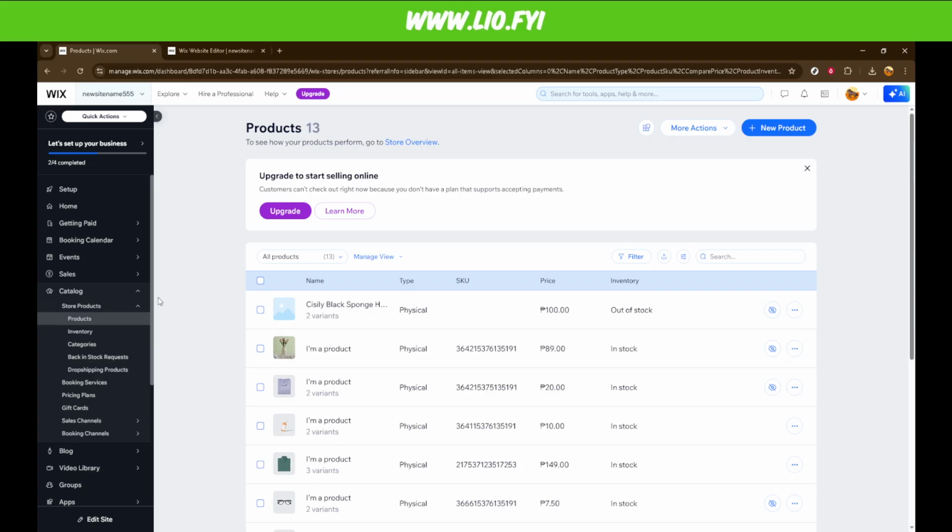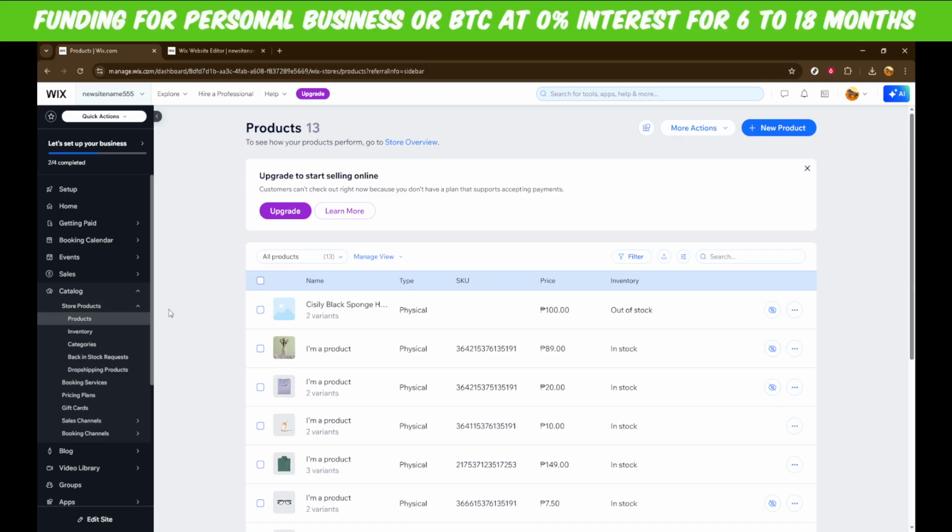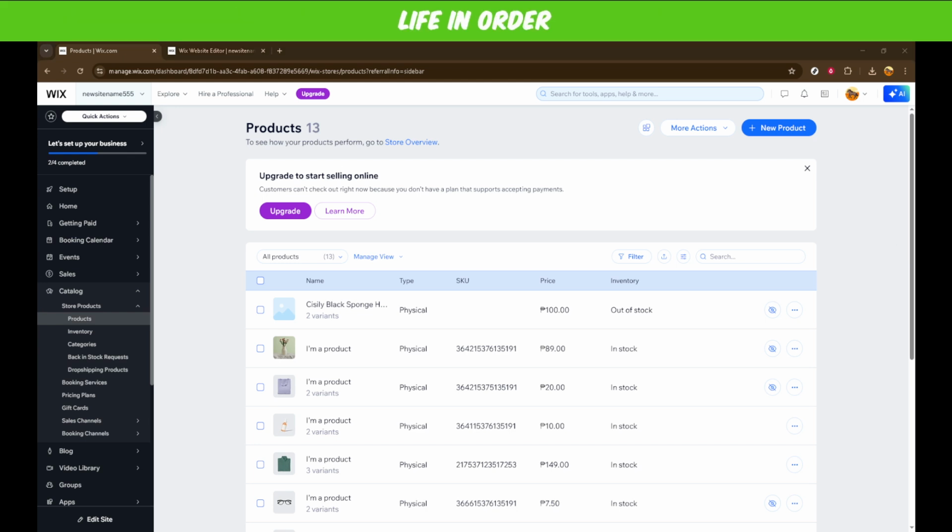Next, click on Products. This action takes you deeper into your catalog, giving you a detailed view of all items currently listed, or as a placeholder for what you'll soon add. Here you can view details like names, SKUs, prices, and inventory status. Key details that help you keep track of your stock levels and ensure your store runs smoothly.